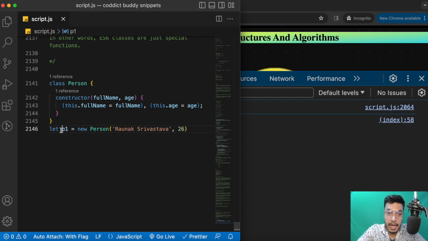We are creating a new variable, so obviously we need a new instance. We cannot set properties directly on a blueprint, otherwise it would be a waste and would not be a blueprint at all. A blueprint is what we use to create instances with the same structure. That is why we need the new keyword. It will create a new instance of the Person class with the values which we have passed into it, right now Raunak Srivastava.